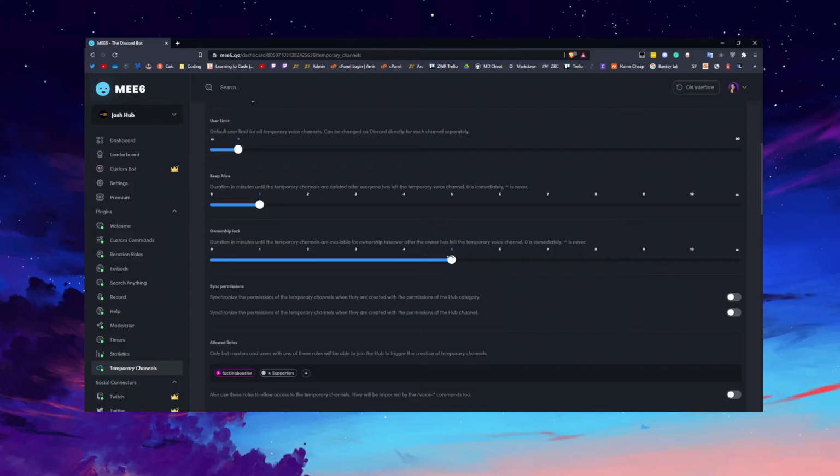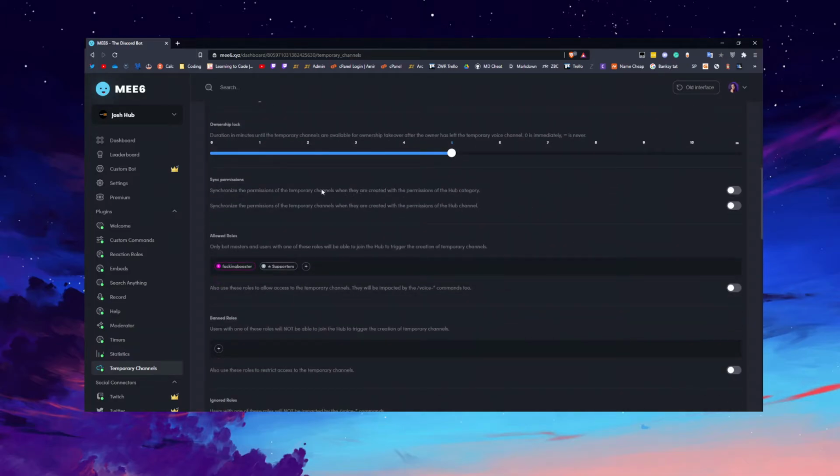Ownership lock here, we've set it to 5, so that after 5 minutes, if somebody else wants to claim ownership of the channel, they can. Obviously, the previous owner of the channel has to leave after 5 minutes. Somebody else can say, you know what, I want ownership of that VC, please. It's kind of cool. This here will sync permissions of a category and channels that the temp channels are part of.